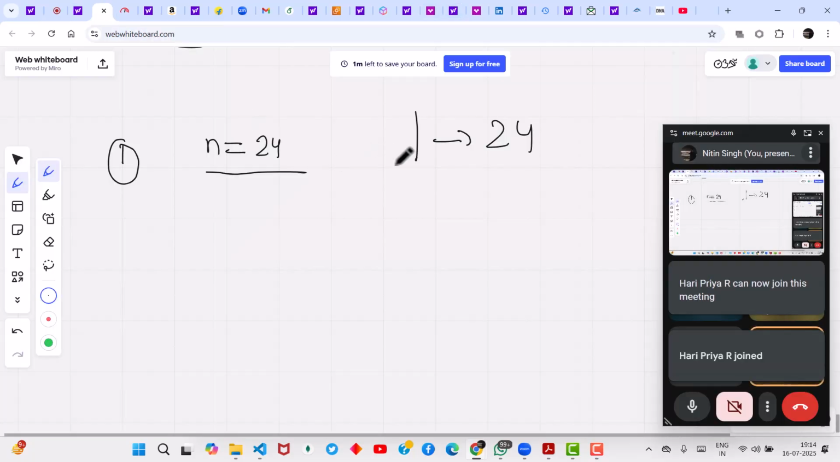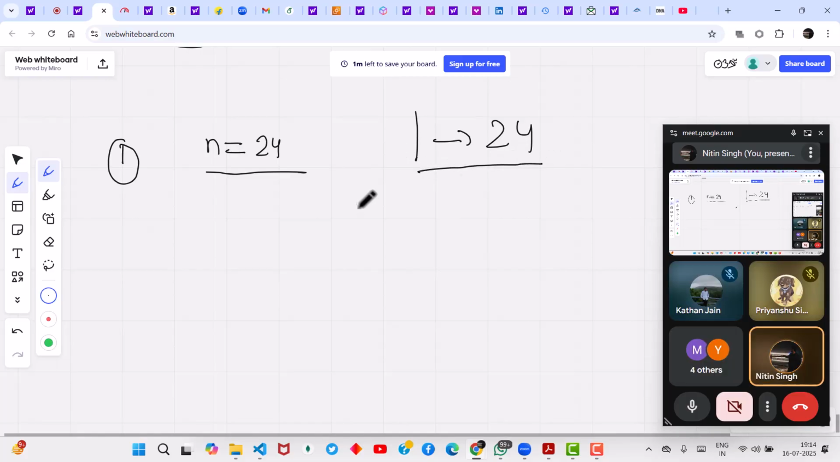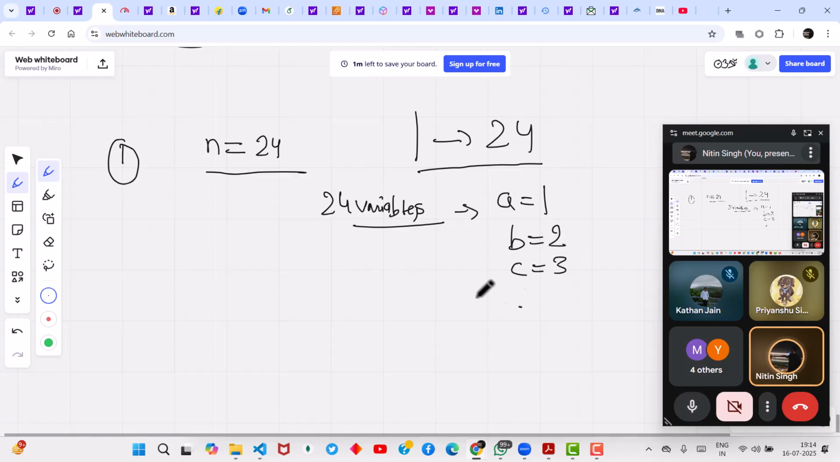Fine. So what I have to do, I have to print the values from 1 to 24, right? So I have a way, and the way is, sir, I will be creating 24 variables, and every variable will be storing the values from 1 to 24. Let's say I have a variable A that stores 1 for me. I have a variable B which stores 2 for me. I have a variable C which stores 3 for me. And similarly, I will be having a variable X which will store 24 for me.